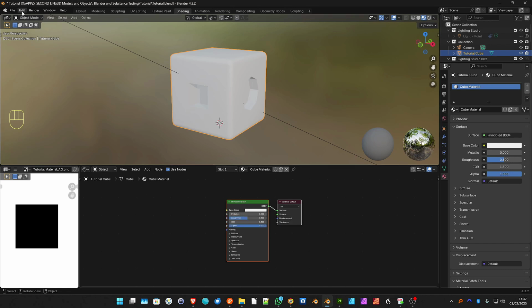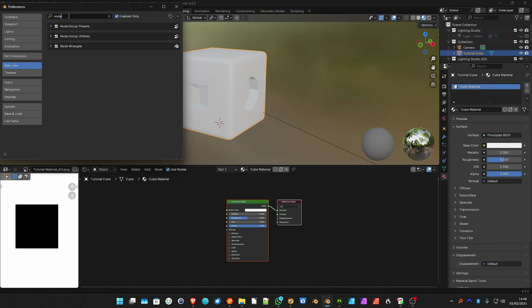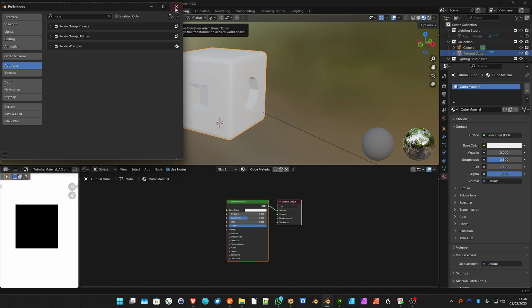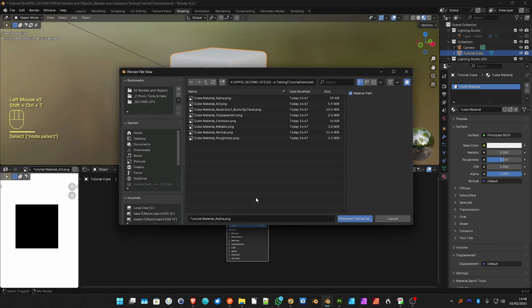If you don't know how to do that, you basically go to Edit, Preferences, go to Add-ons, and you're going to look for Node Wrangler. I've enabled it, obviously, but you'll see it there. You need to just enable it. And you'll see now what it does, if you don't know what it does already. You highlight your Principled BSDF, and you press Control Shift T.